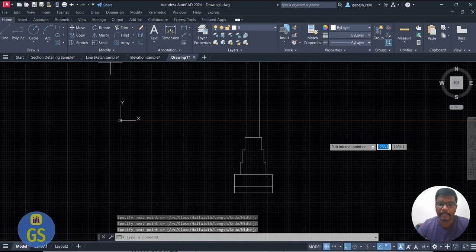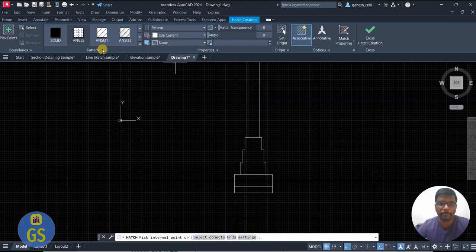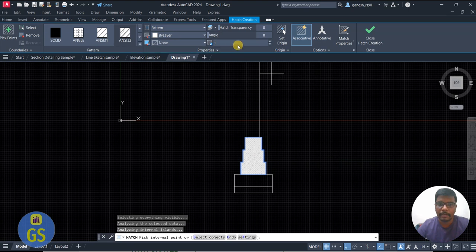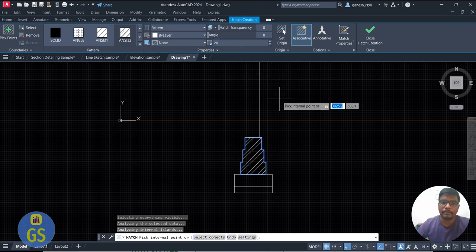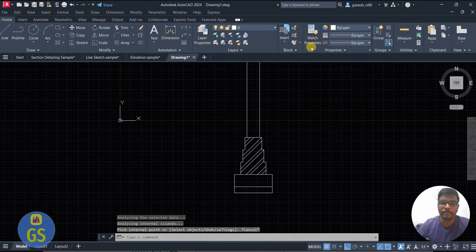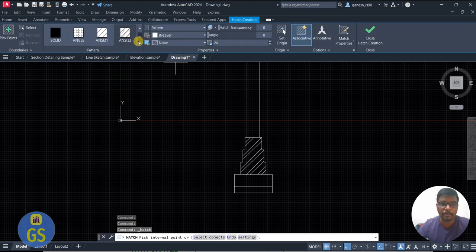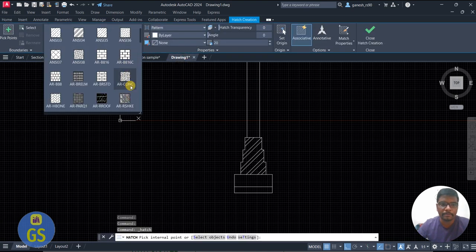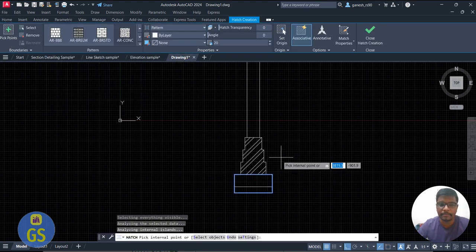So let's see the hatching part. I'm already aware about hatching, so you can go for it. We are just going to go, and you can reduce the scale. So go for scale 20. Right, then go for bottom RCC. So we need to go for RCC, so concrete, AR concrete. So go for it.